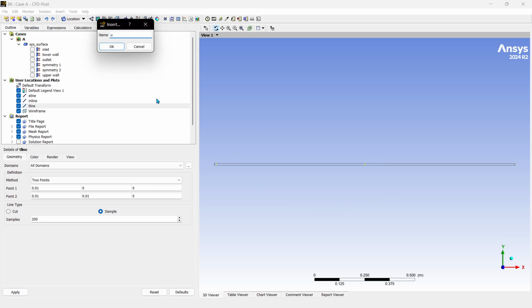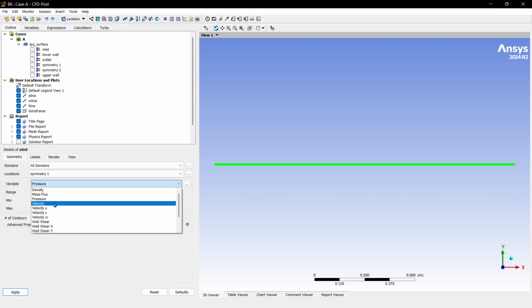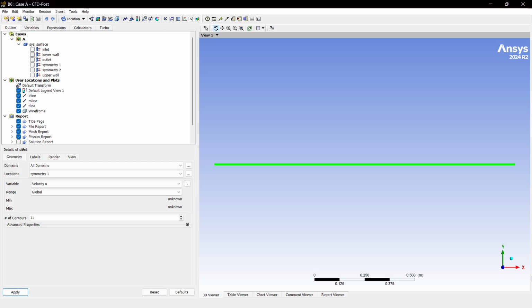So you're going to do U velocity right there. Location, we'll go symmetry 1. Domains, yep. Variable, we're not going to do pressure, we're going to go velocity U. Velocity U is a velocity in the x direction. Velocity V is velocity in the y direction. Velocity W is velocity in the z direction. So we're going to choose U because we're looking at it from the x direction here. There you go. Range, click global. Contours, let's go 15. Click apply.